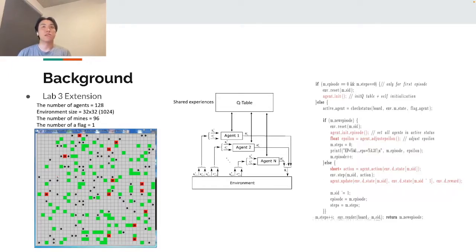As I said, I'll be extending what we implemented in Lab 3, which is Q learning, asynchronous multi-agent Q learning. So we have the same setting. I'll roughly go over this. We have 128 agents, a 32 by 32 board, 96 mines, and one flag. So we have random generation of the agents. We try to update a singular Q table through state action transitions.